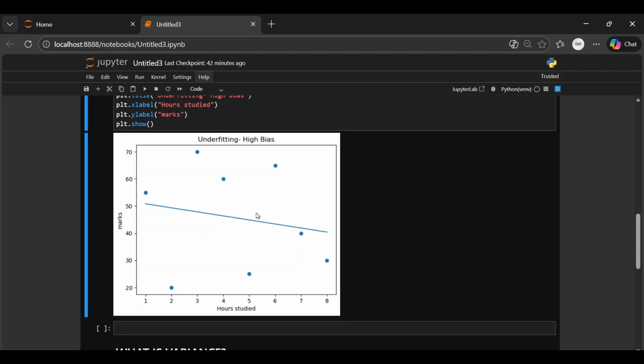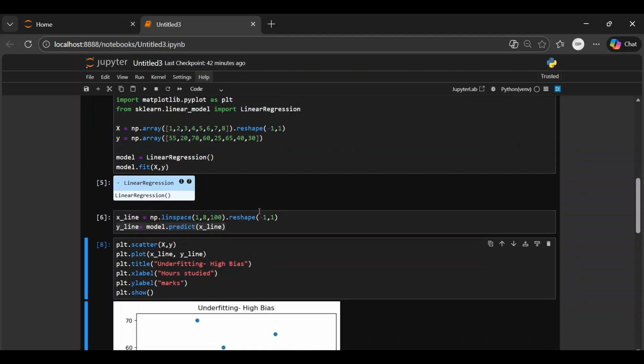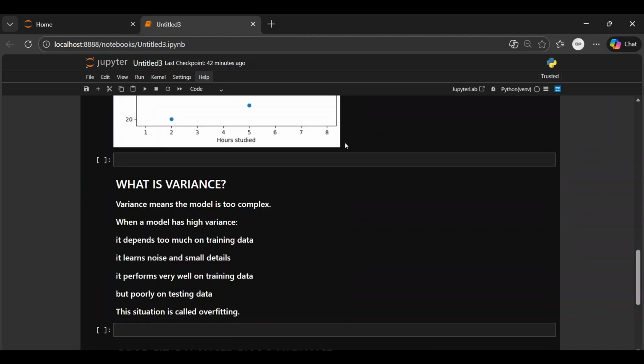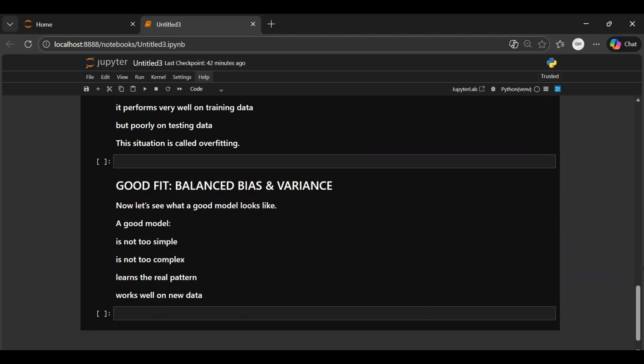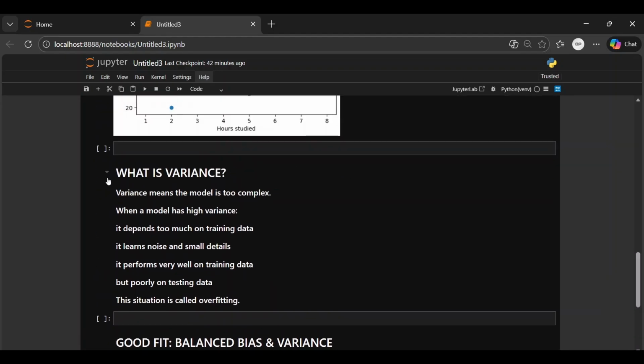I think you can understand what underfitting and high bias are with a practical example. Further, let's see what variance is. Variance means the model is too complex. When the model has high variance, it depends too much on the training data. It learns the noisy and smaller details also. It performs very well on training data, but poorly on testing data. This situation is called overfitting.